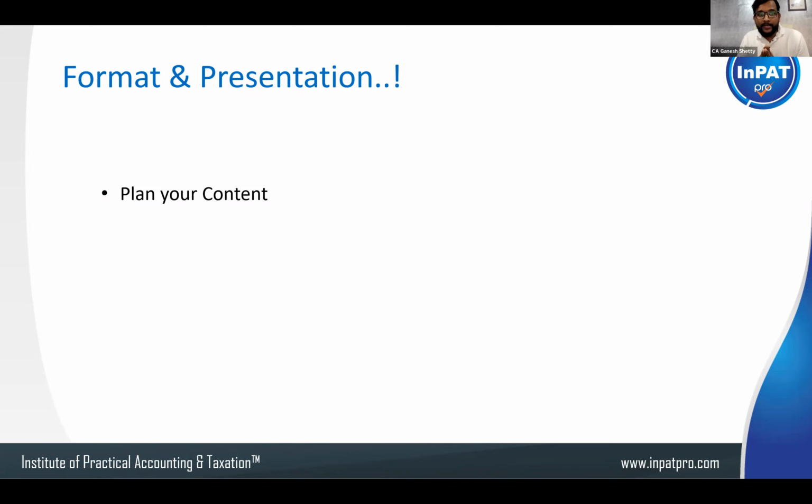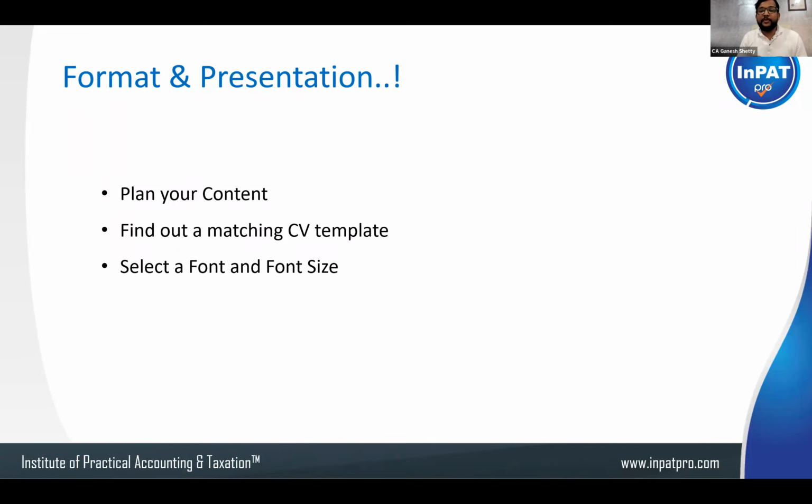But the format and presentation standard you should follow is to find a matching CV template. So first, you have to plan your content. Then once your content is ready, you have to find a matching CV template. Suppose I have content which might go to 2 pages, then I should always find a template which will be 2 pages only. Am I right? Suppose as per my plan my content is only restrictable to 1 page, then it should be a 1 page CV format. Similarly, you should be selecting the CV template.